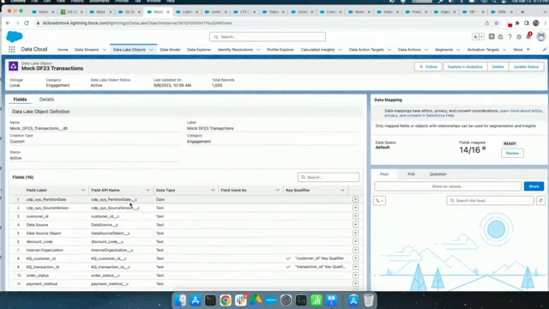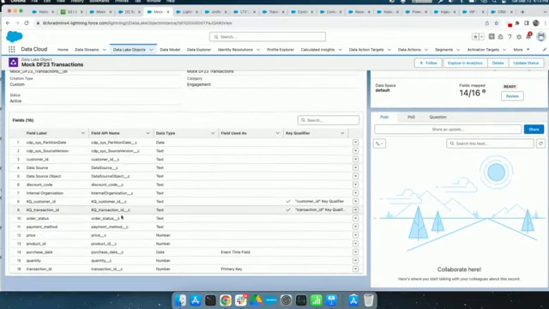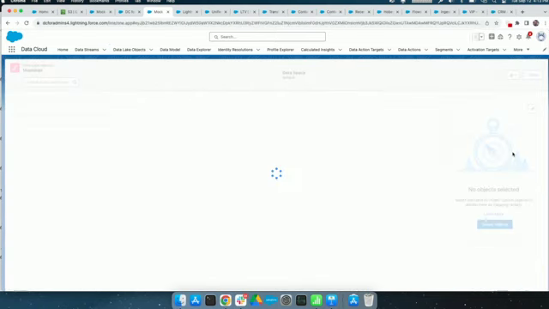And we can look at this and start seeing things like the fields that are coming in. Some of these are generated by Data Cloud itself. Some of them come in from the object. And then we have the mapping.